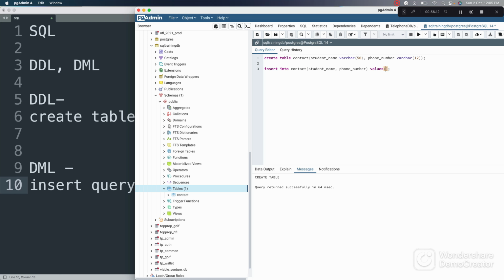Here you can type the values of these columns. So I will need to put it in single quote. So every string value, every varchar value will always be in a single quote. So it will be like this. Now here you can put something like, again like session.